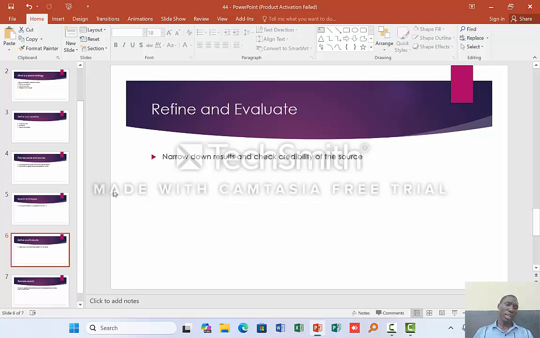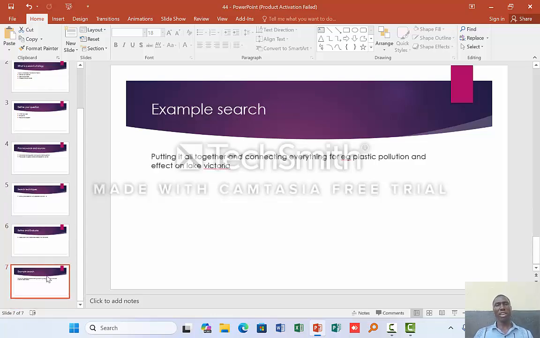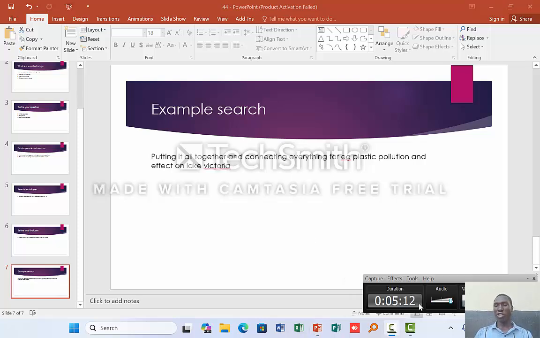Now, finally, I've put here example searches. Search for examples, putting it all together and connecting everything. For example, plastic pollution and its effect on Lake Victoria. So you have to look for examples. When you get that one, you'll also get answers that are linked from one to another.